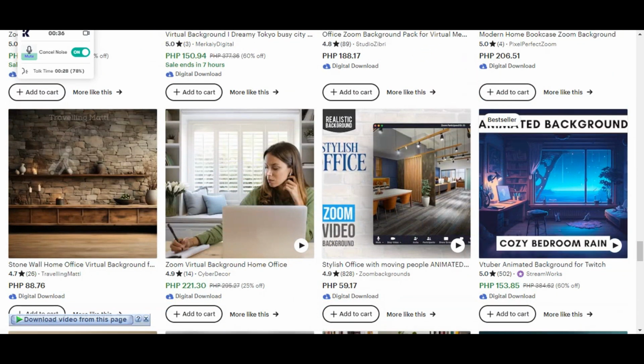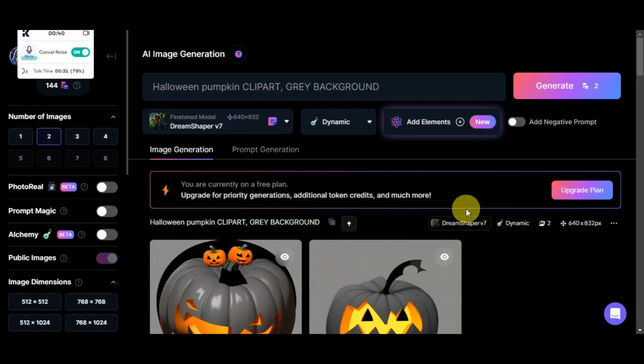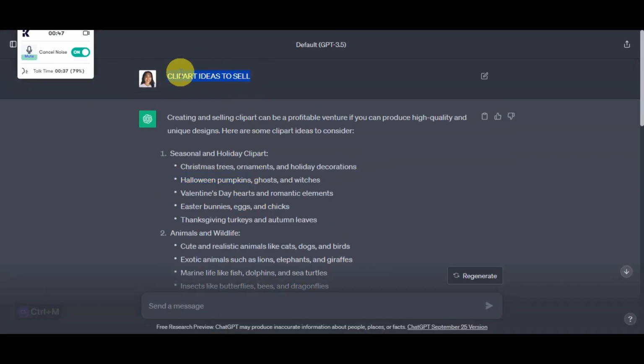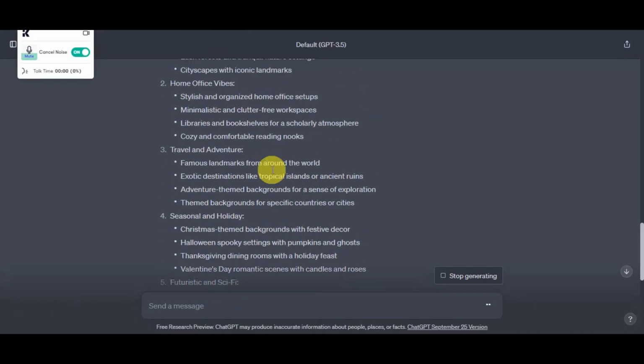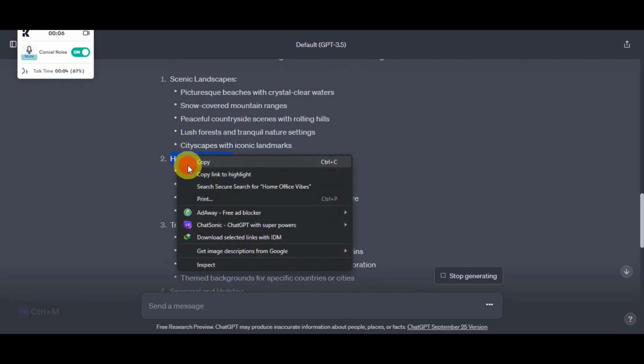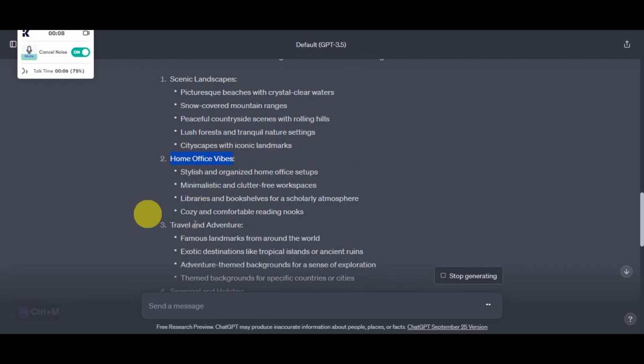So just the same thing that we did onto the clip art generation, we're just gonna go ahead and head onto Leonardo AI so that we could generate something like that. But we're gonna go first onto ChatGPT in here to find some ideas, and let's try to do the same thing that we had earlier. Let's just replace this with virtual background. Now here are some of its examples that it generated, but I kind of like this home office vibes since this is what I've always seen onto virtual background.